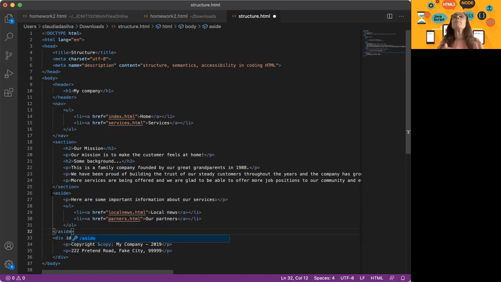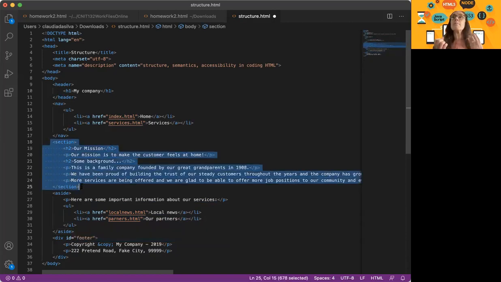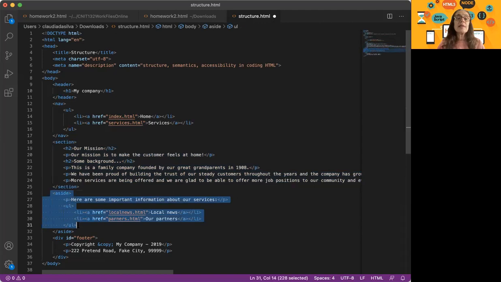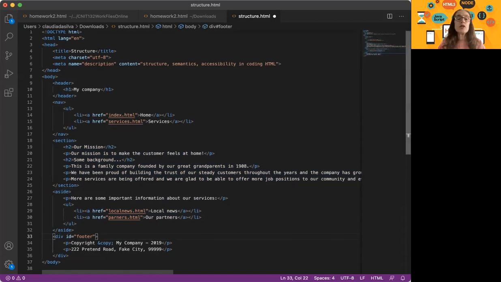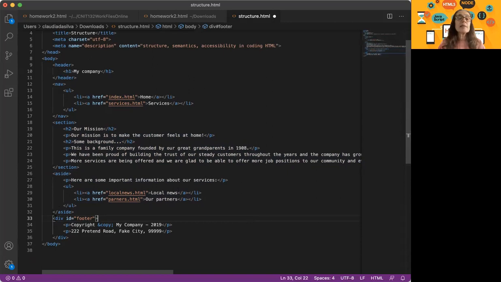It's something besides; it's not as important as the section, that is the juice, the main content of your page. It's not as important as the article. It's not as important as the main tag. So the aside is just an extra tag for extra information. And here below, we have some copyright information and some address. Well, it's at the bottom of the page, so instead of using a div, I would use footer.